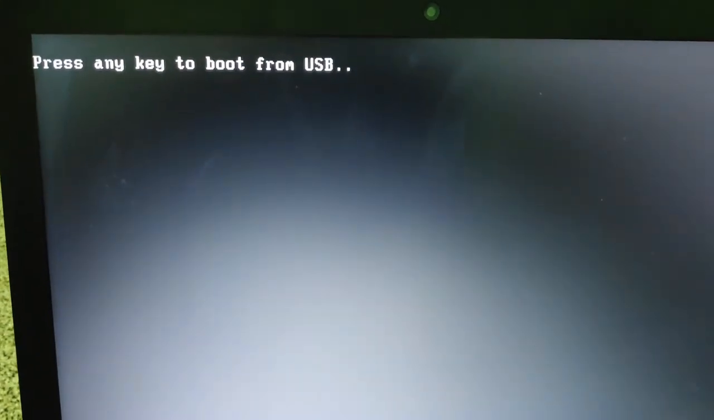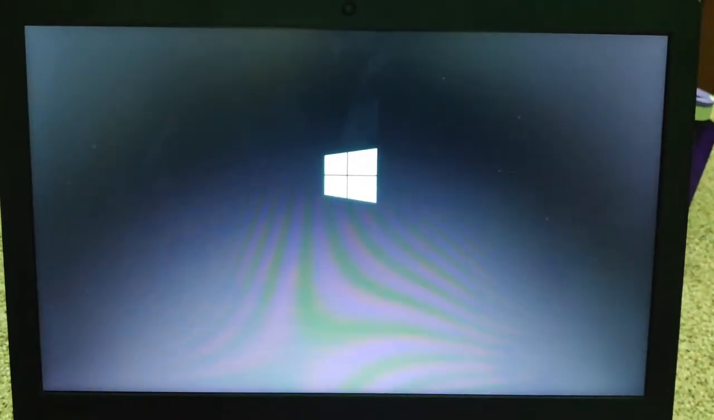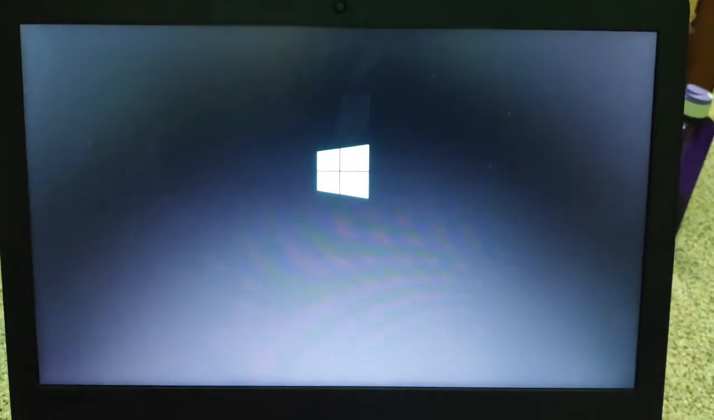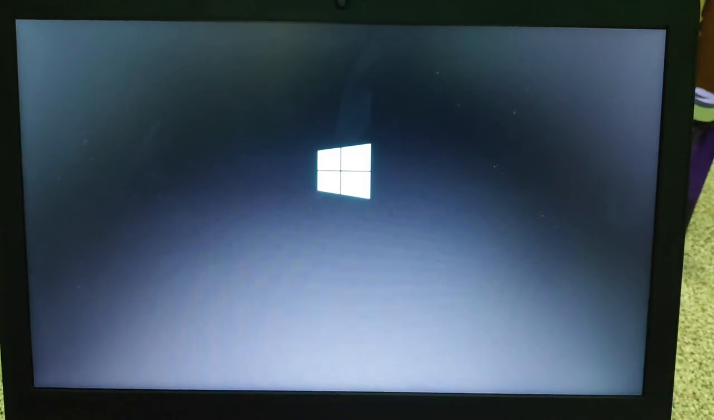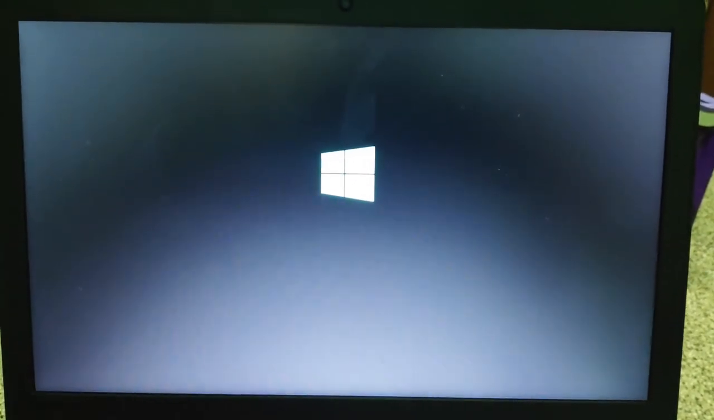Okay, let's press some key to boot from USB. Installation started now. Once this installation is complete, you won't get this GRUB rescue mode anymore.